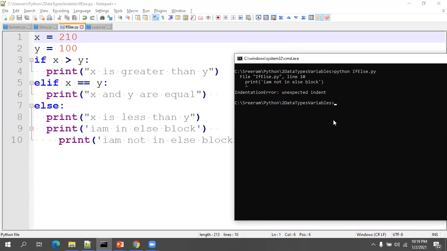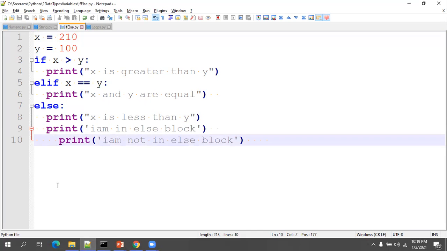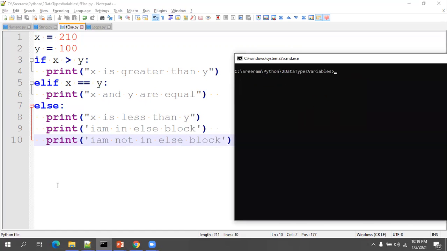Can you see? Now what is happening? It is telling there is some issue with indentation. So make sure that the set of statements which you mentioned in your block should follow the appropriate indentation, else it will not work. Can you see? Now it just printed x is greater than y.